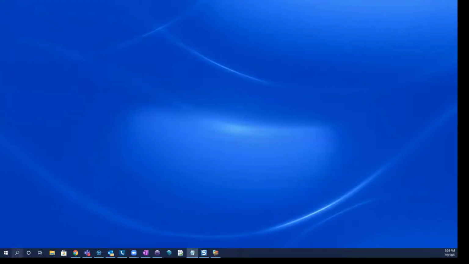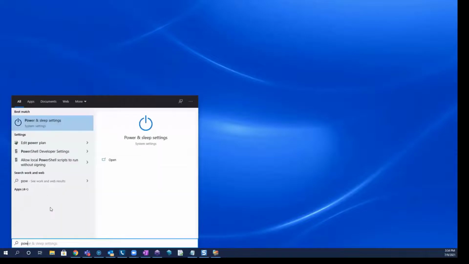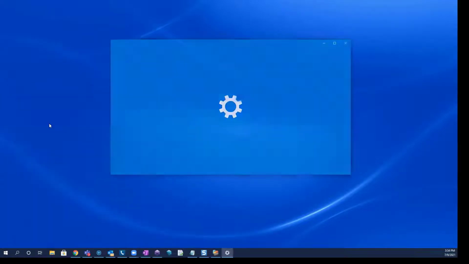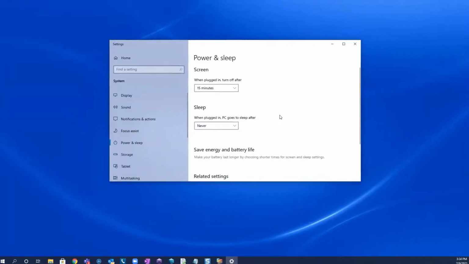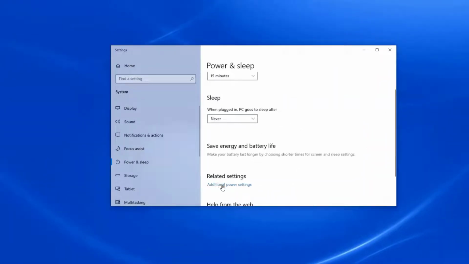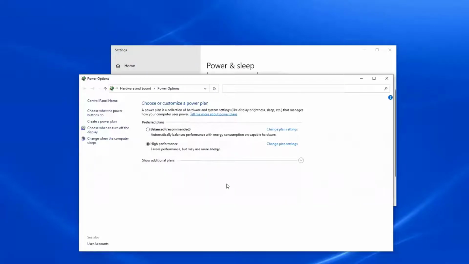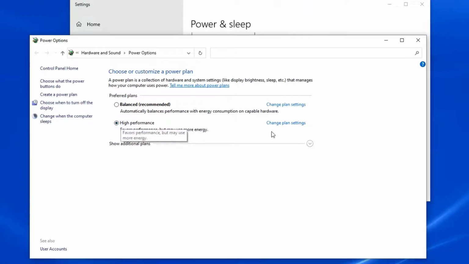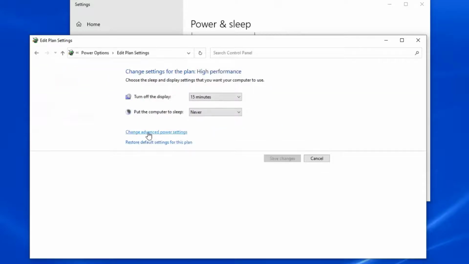Now, the next setting we want to check is our power and sleep settings. So we can just search for that here. And we can go ahead and select additional power settings. Now here, it doesn't really matter which plan you're currently using, but whichever one you are using, you're going to want to select change plan settings and click on change advanced power settings.